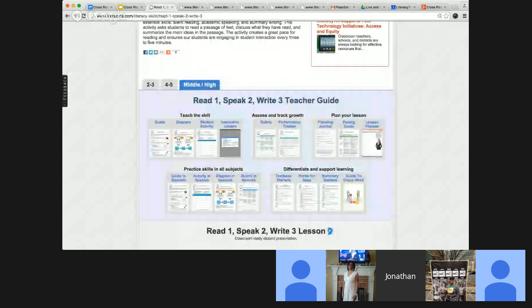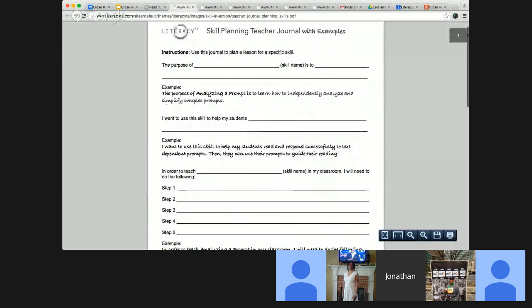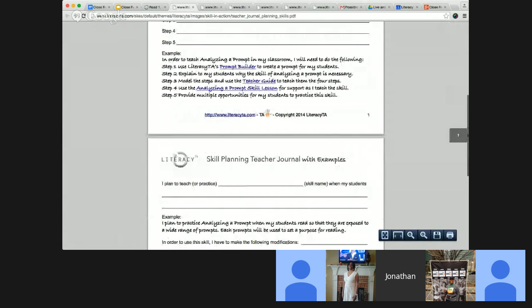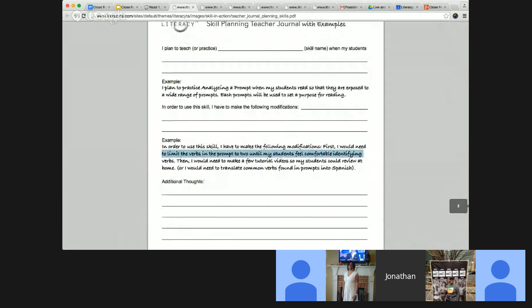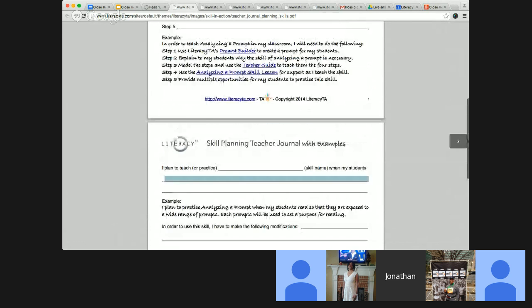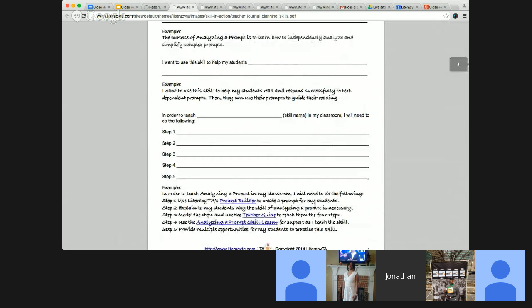So there's lots of support here for you as a teacher. And then for teams or individually, we have a planning journal. And this planning journal helps you walk through the planning of using a new skill. And this handwritten portion is just examples of what you could write in the spaces. So for every part of the plan, there's an example of what it might look like or sound like if you were to write it yourself.